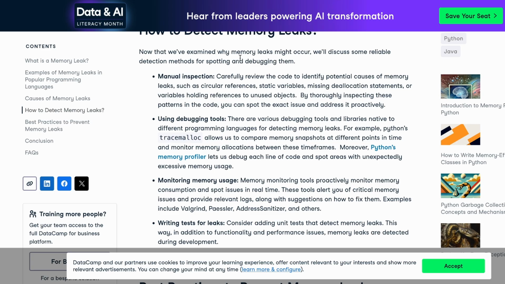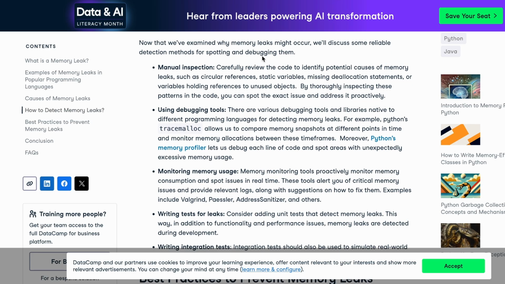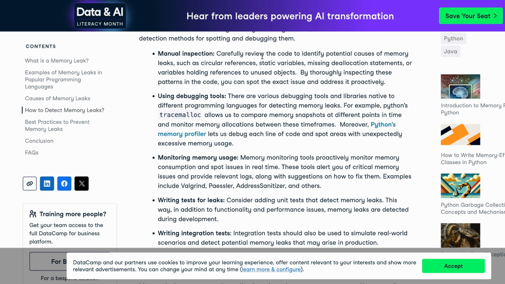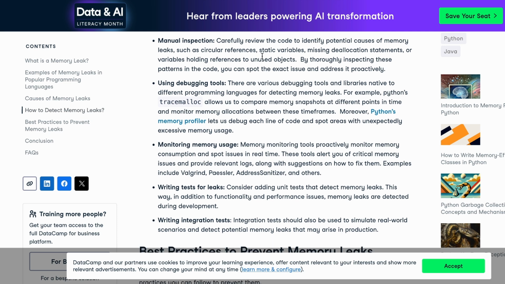First is manual inspection. Carefully review the code to identify potential causes of memory leaks, such as circular references, static variables missing deallocation statements, or variables holding references to unused objects. By thoroughly inspecting these patterns in the code, you can spot the exact issue and address it proactively.